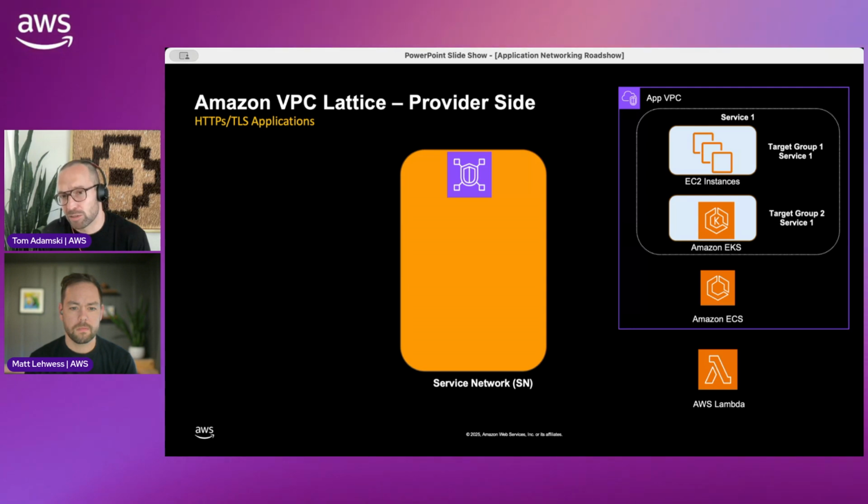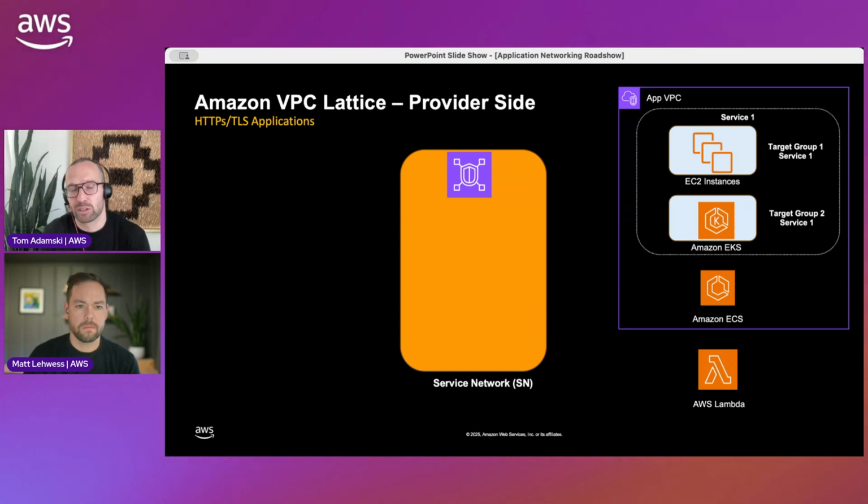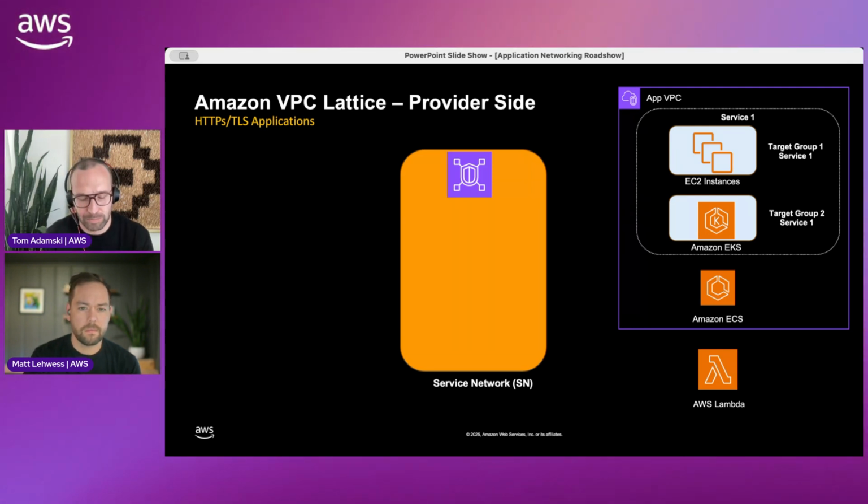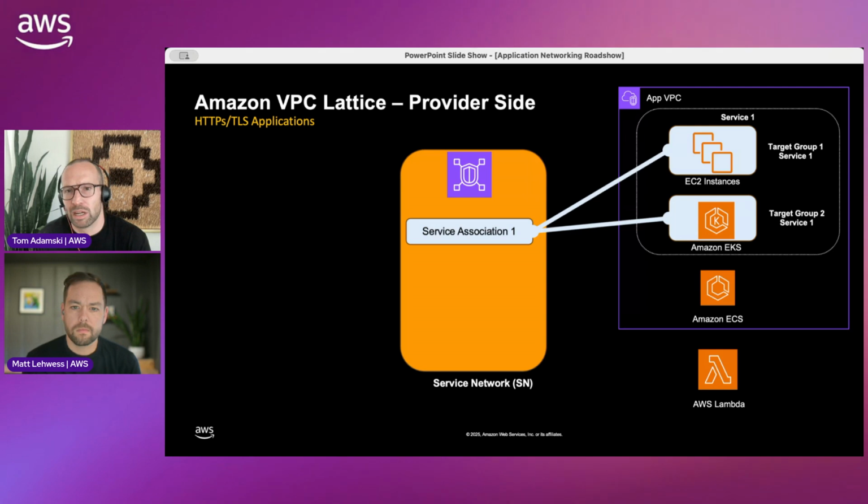There's a native Kubernetes API, the gateway API, that you can use to control Lattice from the Kubernetes side. So you don't even have to use AWS APIs. You can, in Kubernetes, say, I want to create a service. It needs to be Lattice. And here's my application inside Kubernetes. And again, Lattice is going to track all of the pods, all of the things that are representing that service in Kubernetes. You then register the service as a service association with the service network, and you're pretty much done.